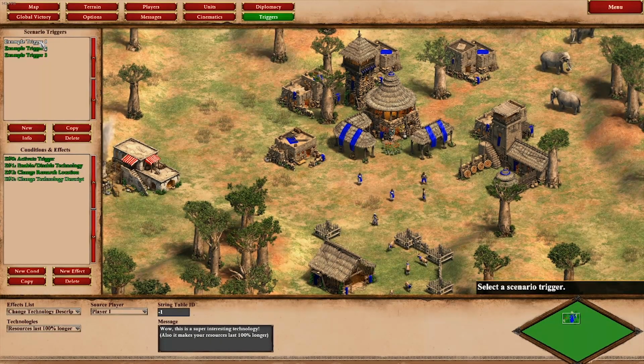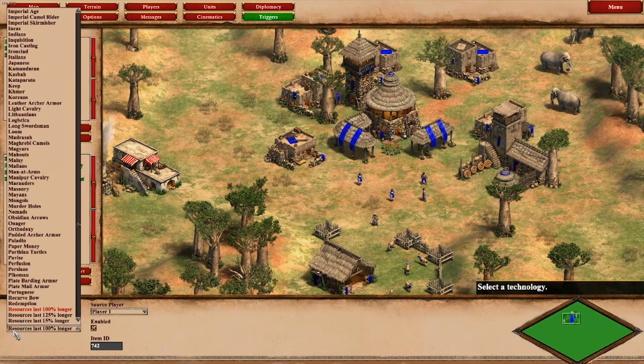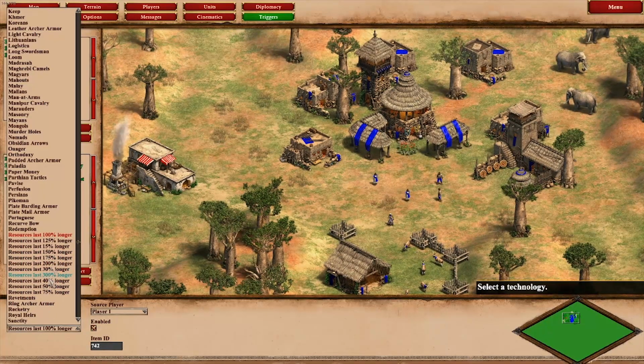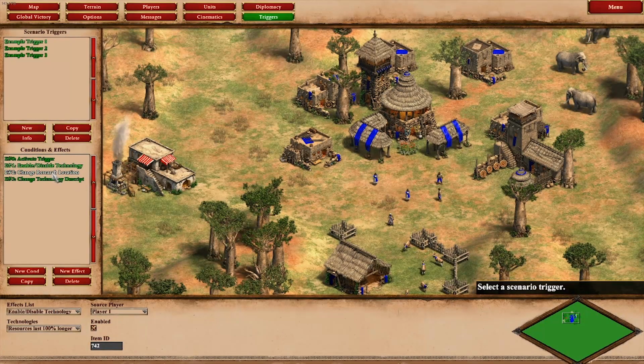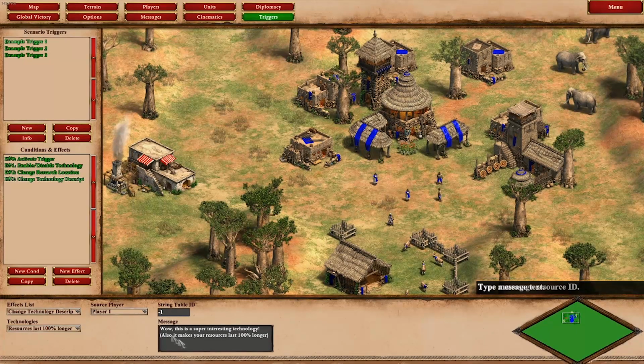So I've got 3 example triggers set up. First one enables a technology. This is also new. You do have a few technologies available which make your resources last up to 200% longer. So this way you can get away with not adding too many resources to your map, but still having sufficient amounts for players to do stuff. And here in this case I made it researchable from the mill, and also edited the description of that technology because, well, I now can do that.